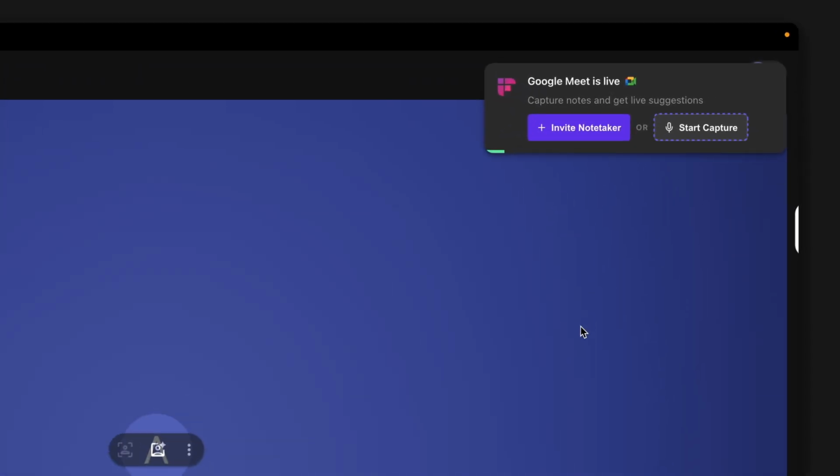One thing to note, on desktop, you have the option to record using device audio without the bot. Sales Assist and a few other features require the note-taker bot to be in the call, regardless of platform.